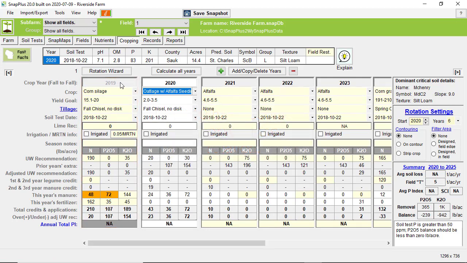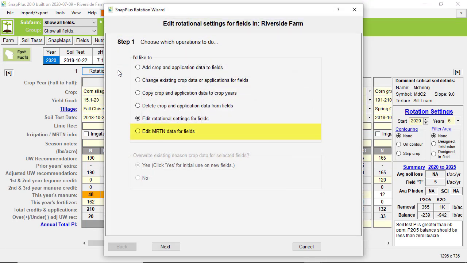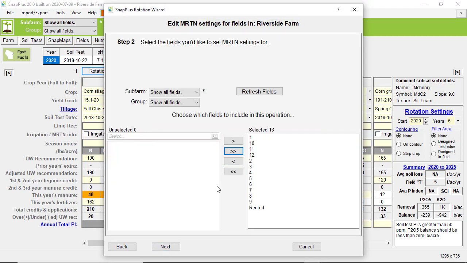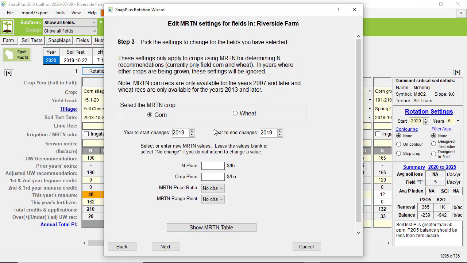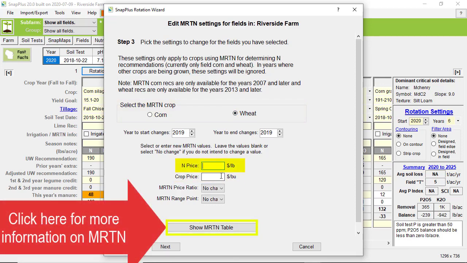Finally, you can use the Edit MTN Data selection to change the MTN data for chosen fields. The MTN price ratio and range point can be changed for either corn grain or wheat for specified years and fields. Enter in the price of corn and the price per pound of nitrogen to calculate the appropriate price ratio.